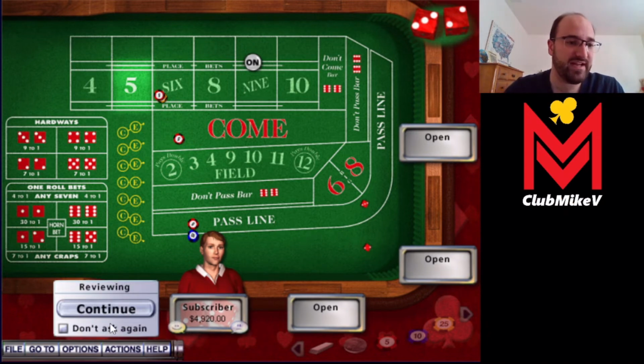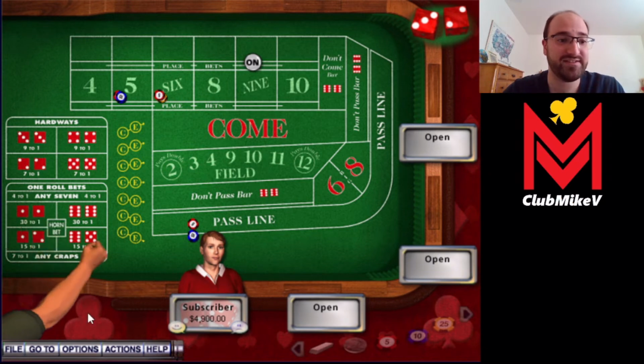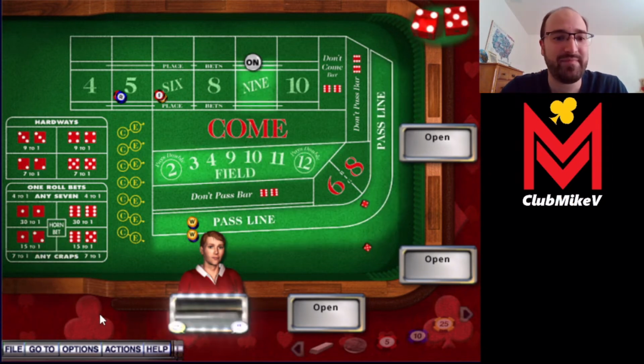And we got a 5. So that come bet now moves to the 5, and now you're going to need a roll of 5 again to win this come bet. And as always, you can choose to take odds on that come bet. We're going to go ahead and leave it as that. So a 5, 6, and a 9 will have us win here. So that's 3 numbers now instead of just the one with the pass line.